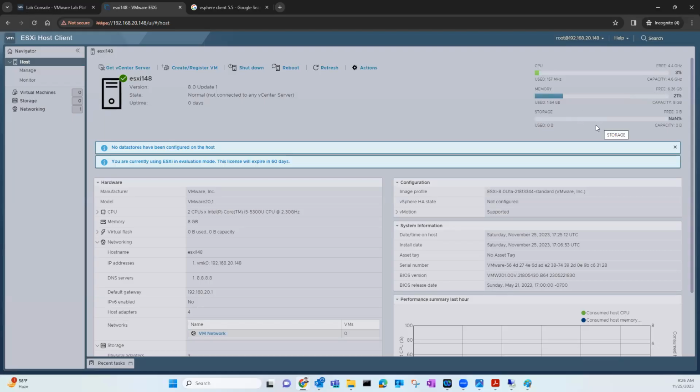Currently, we are showing two errors or warnings. The first message is no data stores have been configured on the host. And the second message we are getting is we are currently using ESXi in evaluation mode. This license will expire in 60 days.